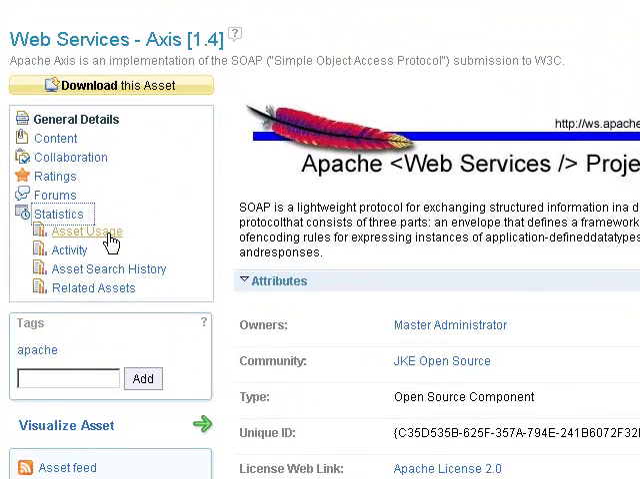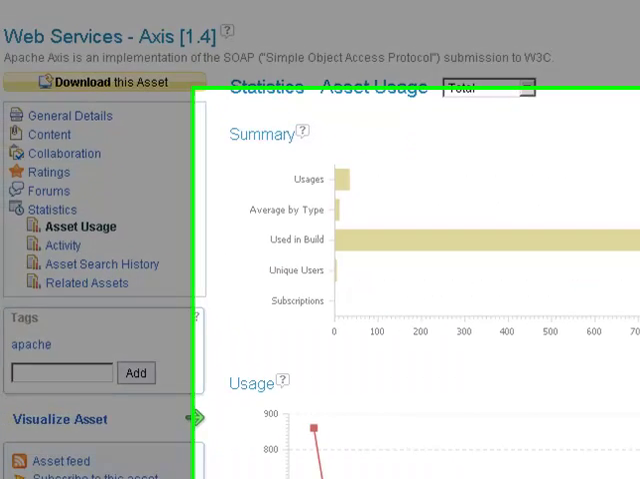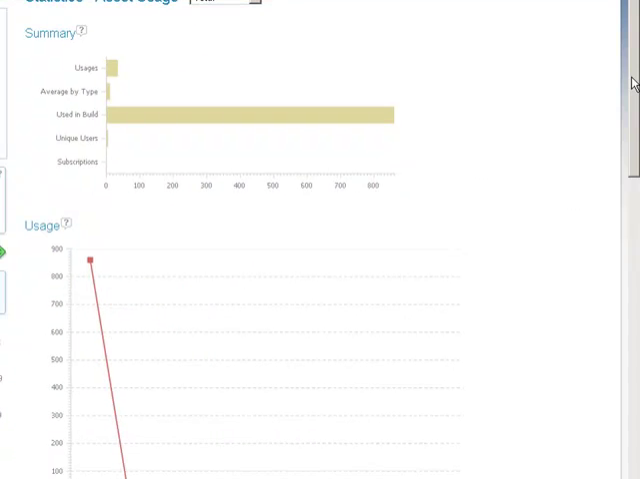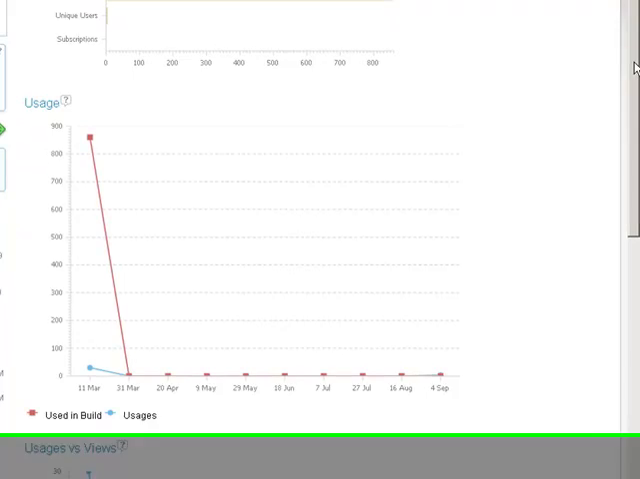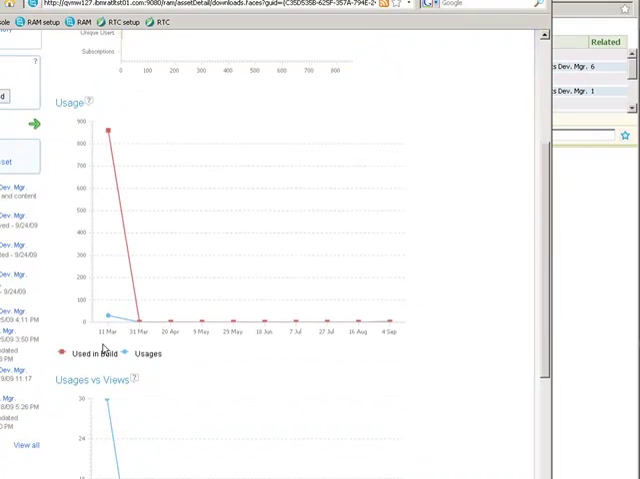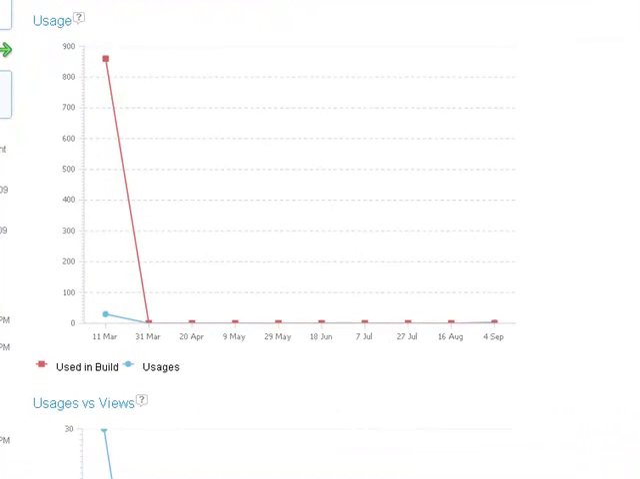Usage, as I mentioned, happens in different ways. One, for example, is by downloading the asset in the web client, or by browsing the asset. Usage also happens by viewing it. And so we're able to report on both of those ways. In this case, I can see usage by build. I can also see usage based on browsing.